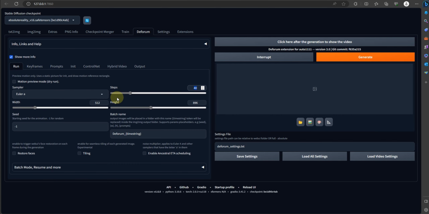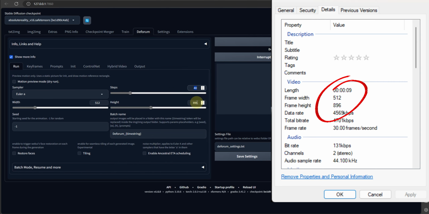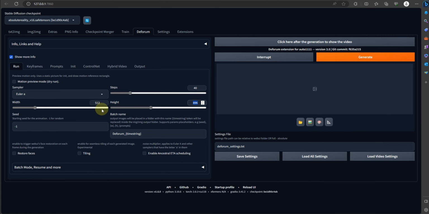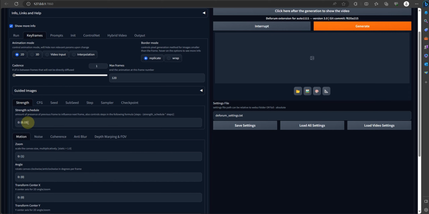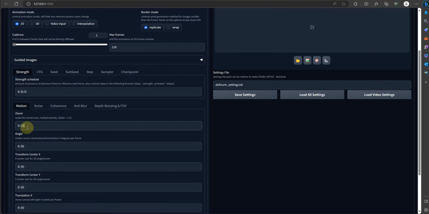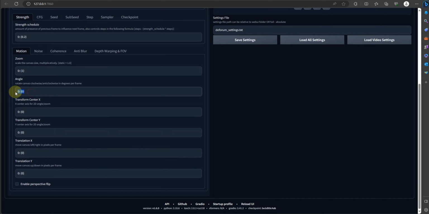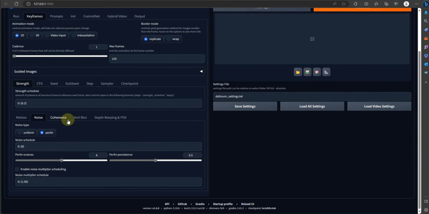Now, let's make our run and keyframe settings. Set the step to 40 and write the resolution according to the resolution of your video. Now, let's move on to the keyframe tab. Animation mode may remain 2D. You can set the strength schedule value to 0.15 or 0.2. Set the zoom to 1 and set all other motion adjustments to 0. Also set the noise schedule to 0.